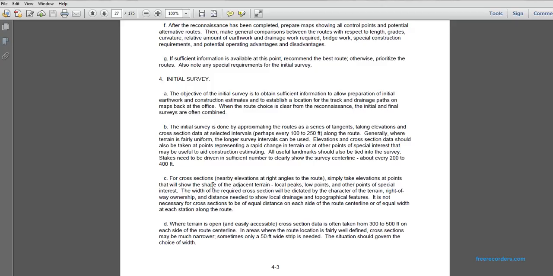B. The initial survey is done approximately along the routes as a series of tangents, taking elevation and cross-section data at selected intervals, perhaps 100 to 200 feet along the route. Generally, where the terrain is fairly uniform, longer survey intervals can be used. The elevation cross-section data should also be taken at points representing a rapid change in the terrain and other points of special interest that may be used to aid construction estimating.